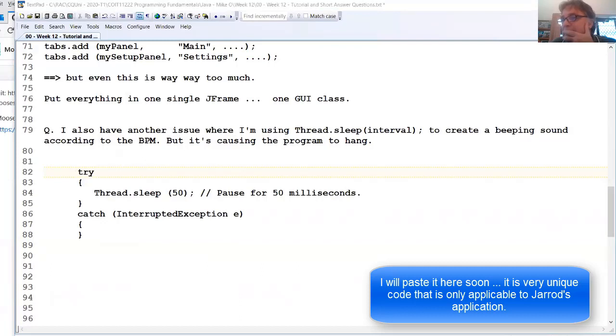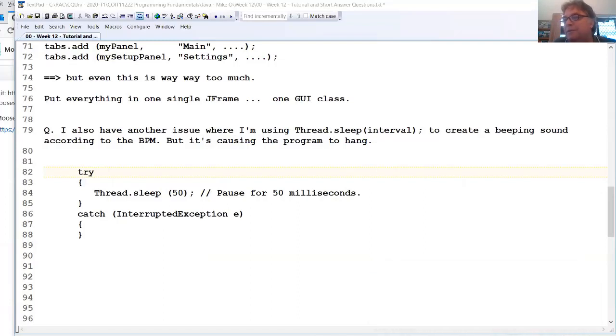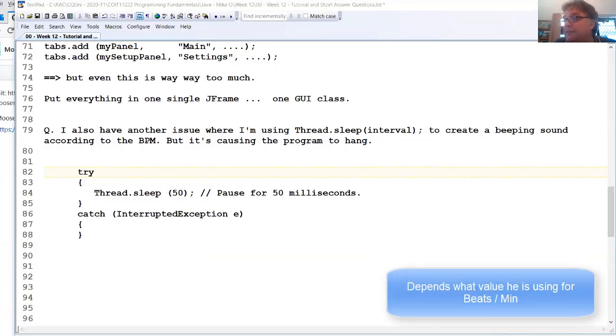So get text beats per minute. Interval equals 60,000 divided by beats per minute. So yeah, Toolkit beep, thread.sleep interval. Just seeing what you're getting here. So if you've got 5 beats per minute, that would be 60,000 divided by 5, which is 12,000, which should be about 12 seconds. So you're sleeping for 12,000 milliseconds here, which is about 12 seconds.